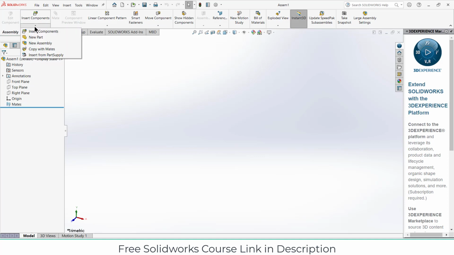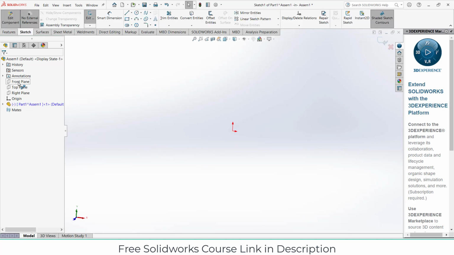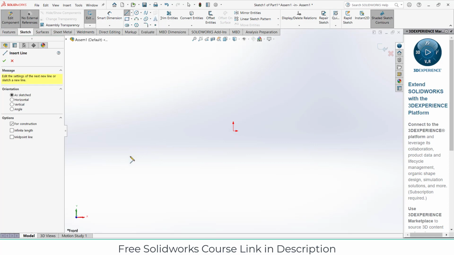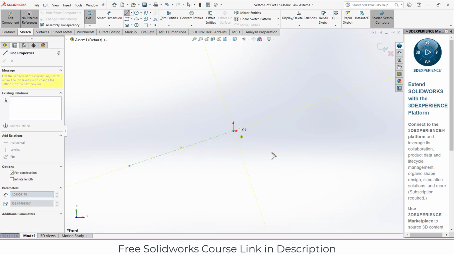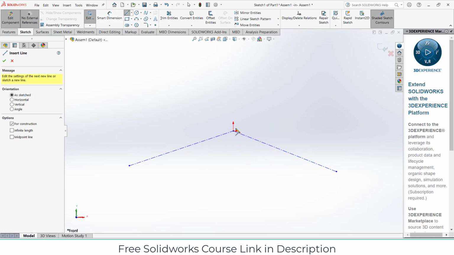So what I will do, I will click on insert components, click on new part, select the front plane, press Ctrl plus 8 for normal to the view. First thing that I will do, I will draw some lines because of the 90-degree transmission. Let's see how to approach this.